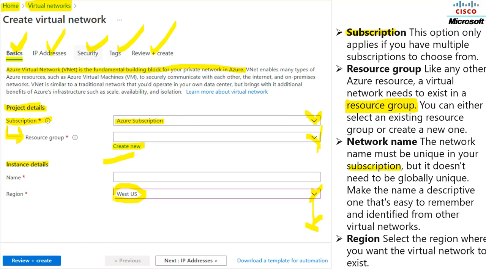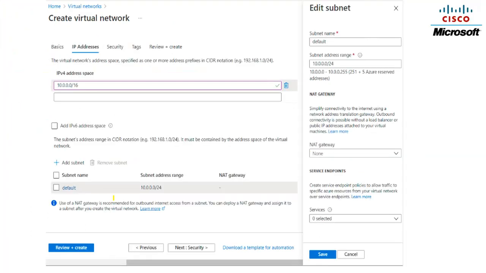Region is where you select the region where you want the virtual machine to exist. That is what I just told you. Okay guys, now create virtual network. We are done with the basic settings, the basic information we have given. Now we are at IP addresses.